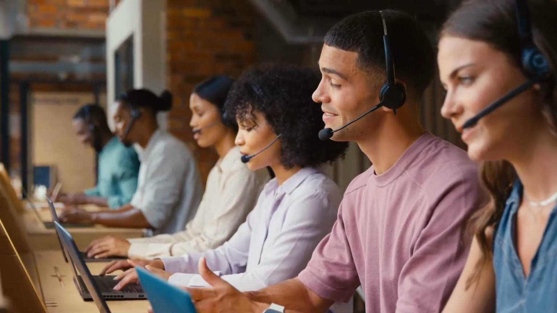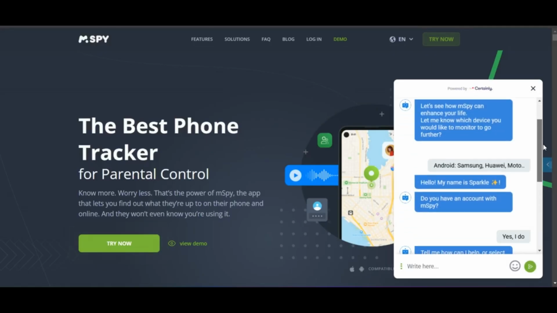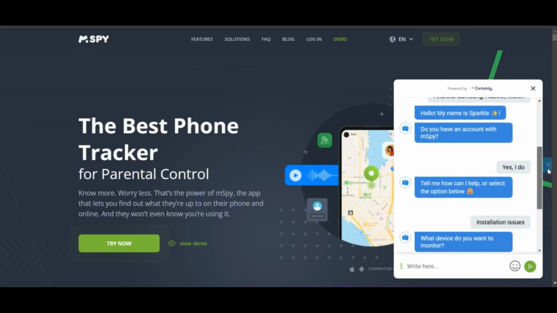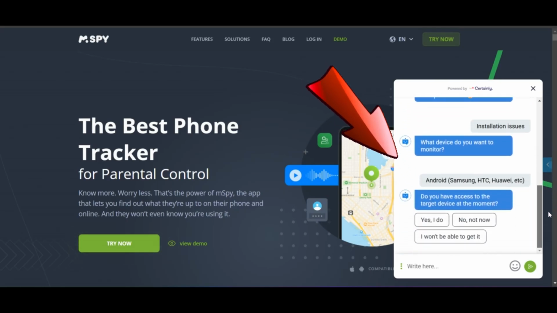I have tested their customer service and I can say they are super responsive. Whether it's before or after purchasing, you can get in touch with them via live chat on their website, and they are quick to help.